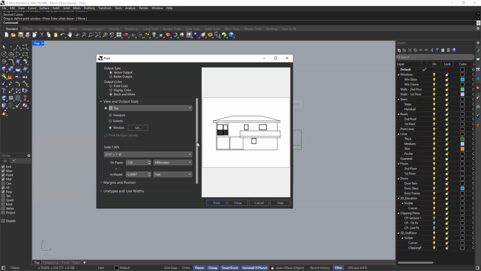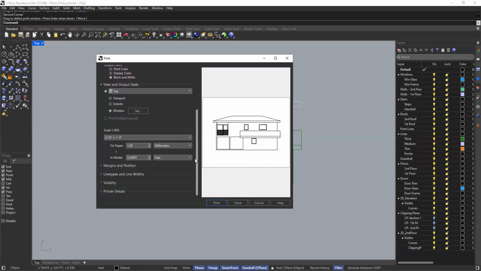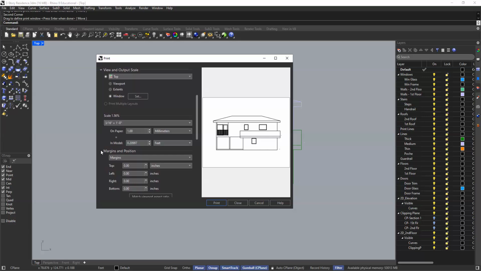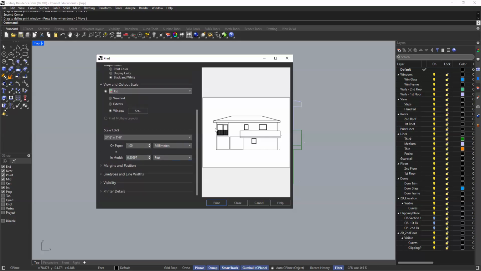Okay. Now, essentially, that's pretty much all we really need to know. We can sometimes go into line types, line weights, margins, play around with these settings if you really want to get technical with it, but this is really all we need. Now, I'm not actually going to print.